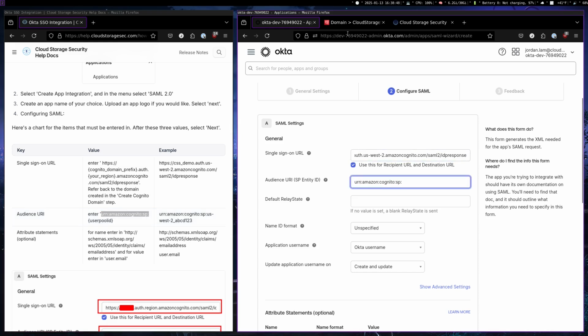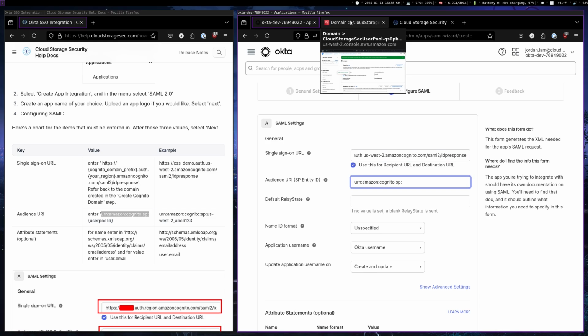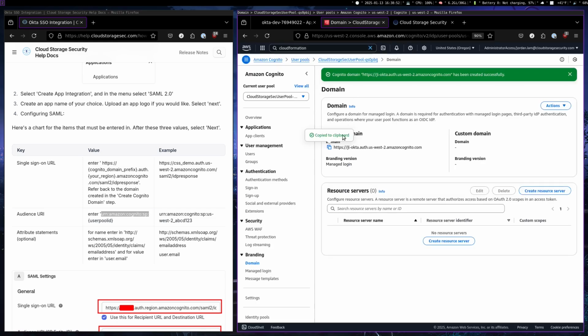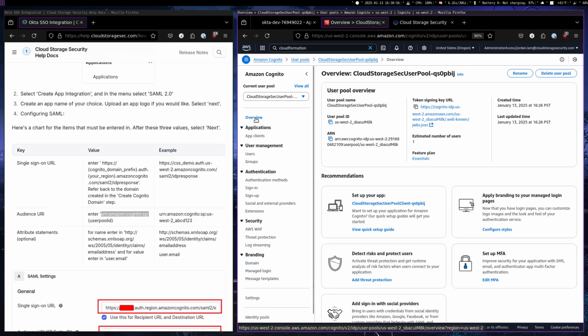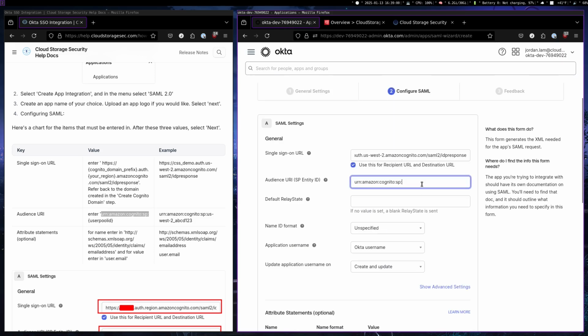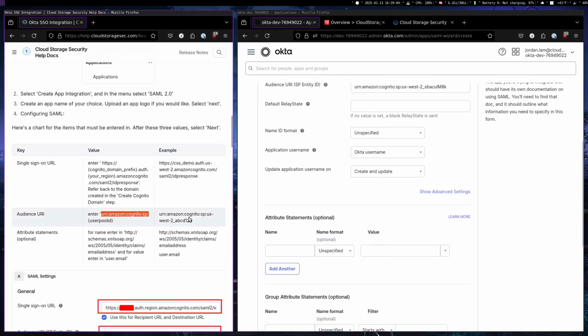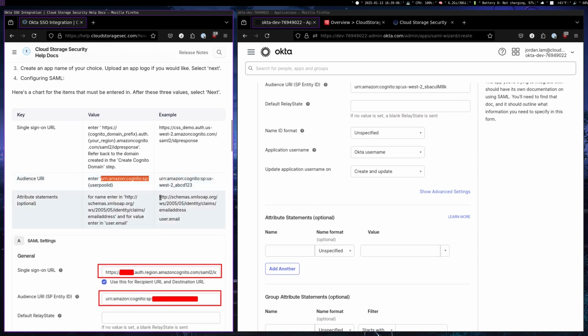For our audience URI, we're going to add this prefix first, urn:amazon:cognito:sp. And then earlier I asked you to save your user pool ID. If you don't have that on you, go back to the Cognito user pool page, select Overview, copy this user pool ID, and paste it over here. The third thing we need, under attribute statements, you need to grab this value from our help docs, copy that, paste it in the name, and then in the value, just enter in user.email.